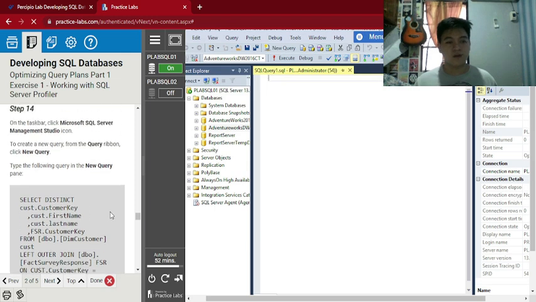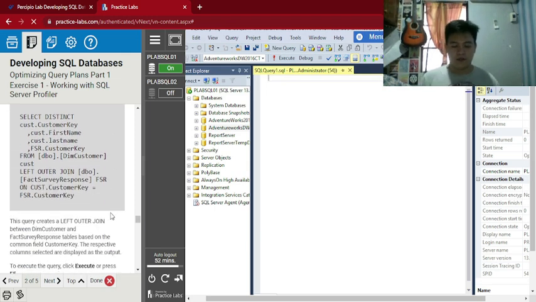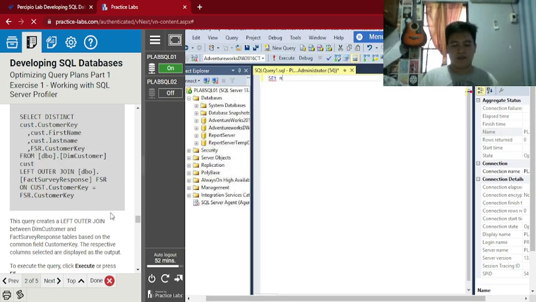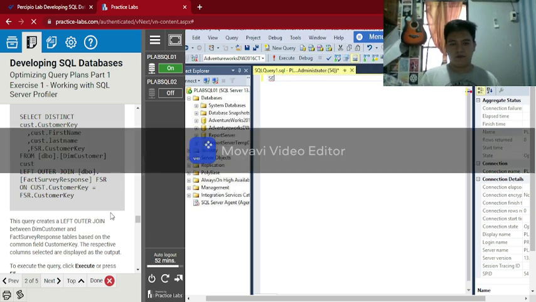Then type the following query in the new query pane. Select distinct. Something's wrong with select distinct. Select.